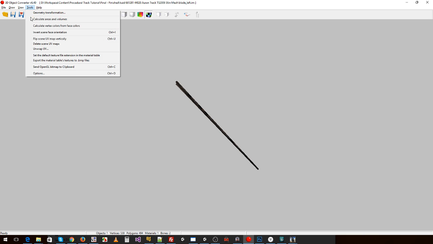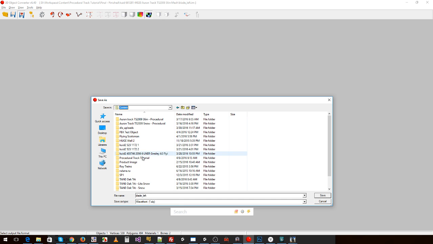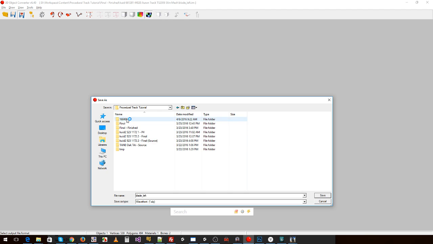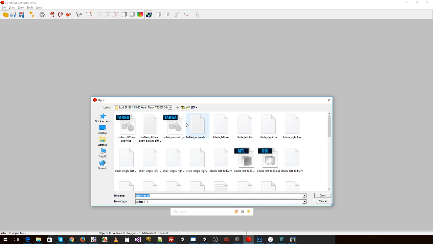So that's our blade. Save that out. Save it to the right location. Left blade. Then we get our animation we don't change. Then our right blade. So we load this up.